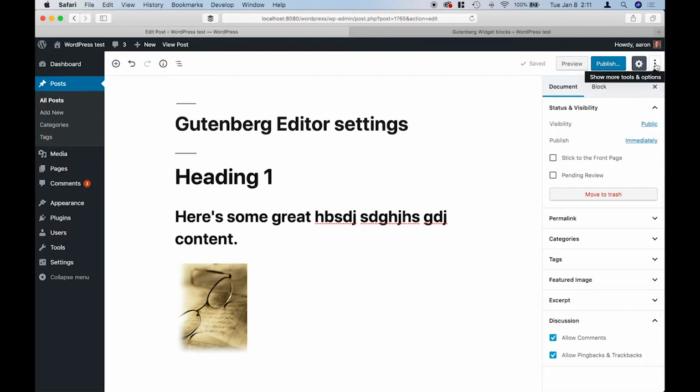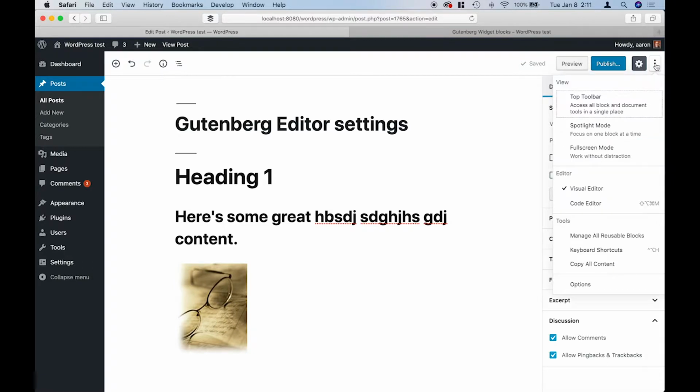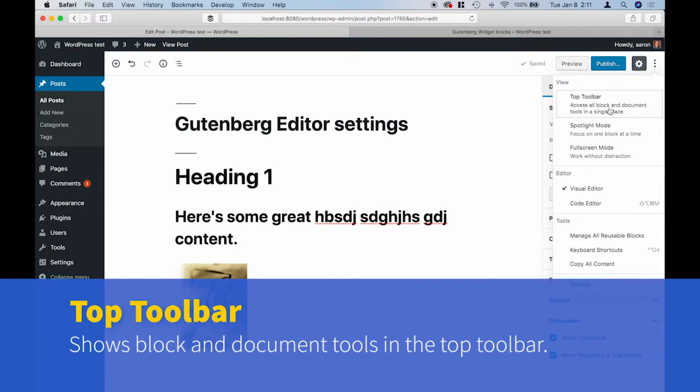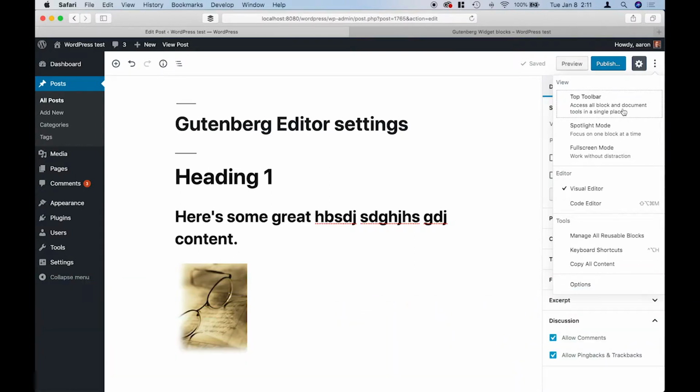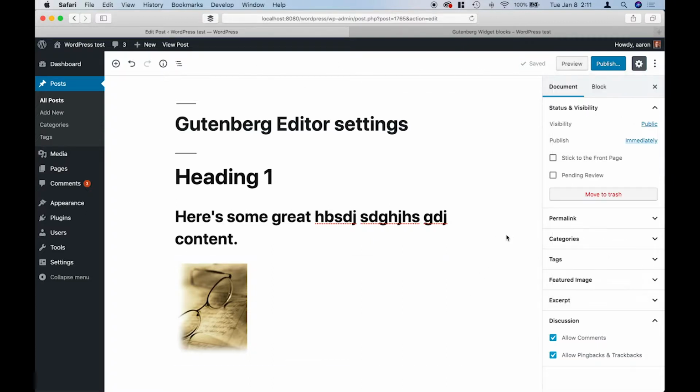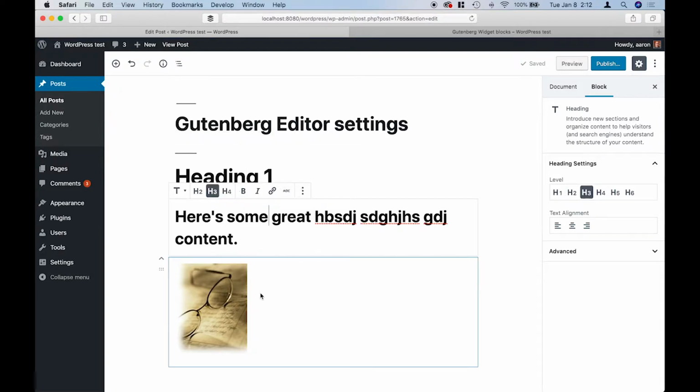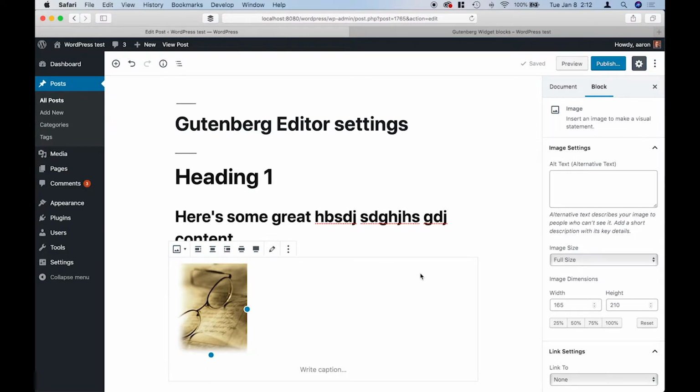And then at the very far right, there's this button with 3 dots that shows you more options. I kind of want to explain what those do. So here we have the top toolbar, and what this will do is place all of your tools up at the top of the screen. Let me just show you the way Gutenberg normally handles blocks. So if I'm selecting this block, you see these tools up here, and then I select the next block and more tools, and then more tools like this.